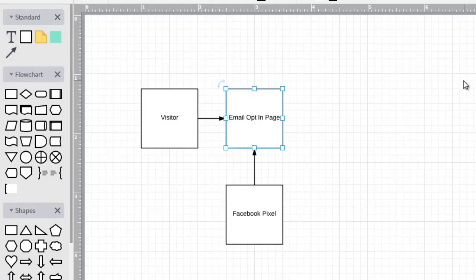Hello and welcome back. This is video number 2. In this specific video, we're going to show you a bird's eye view of how Facebook retargeting works.